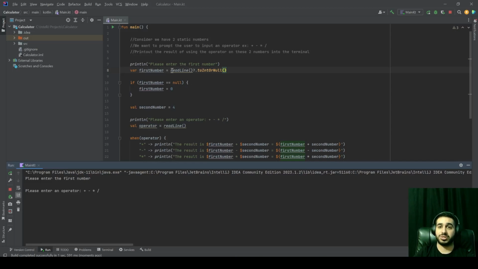And because it was a null value here, first number is now equal to 0. Okay, second number is still equal to 4. And now we're going to enter an operator. We say plus. The result is 0 plus 4 equals 4. Why 0? Because as we discussed, first number was null in this case.